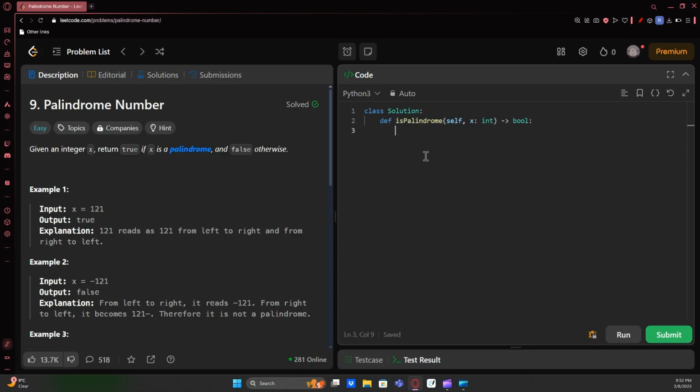Okay, so for the second problem, I'm going to be solving palindrome number, which in my opinion is actually one of the easiest LeetCode problems out there. So the question states that given an integer x, return true if x is a palindrome and false otherwise. And a palindrome is a number that reads the same front and back, like 121. So to solve this problem, all we have to do is check if the reversed integer is equal to the current integer. And if so, it is a palindrome, so we can return true, and otherwise return false.